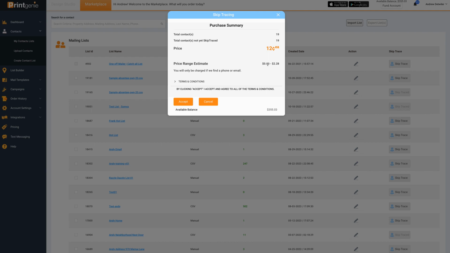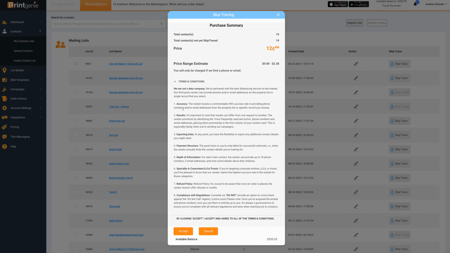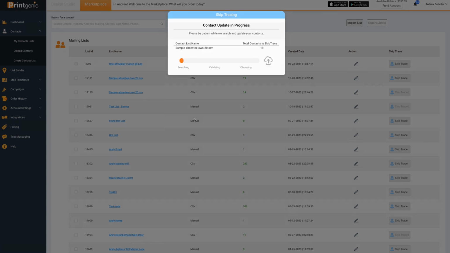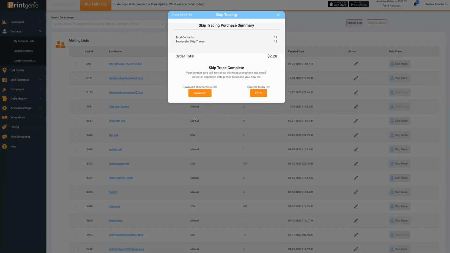So we're not going to find everyone, but in most cases we do. You can kind of read more about what we're doing here with cleaning your list. But once I hit accept, it'll pull that $2 against my account that I already have on file here. And that's how fast it is. I can go ahead and download that list right now, or I can go right to that list and take a look at it. So what I like to do is this.